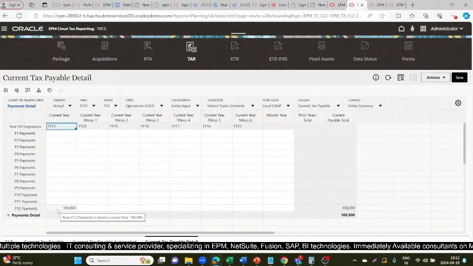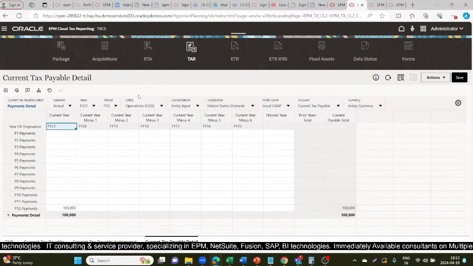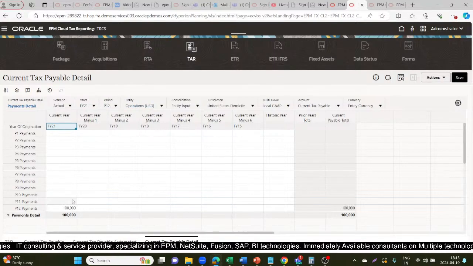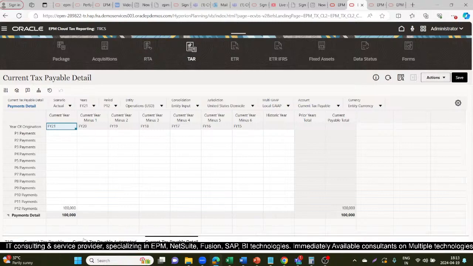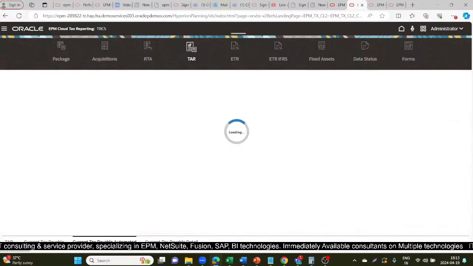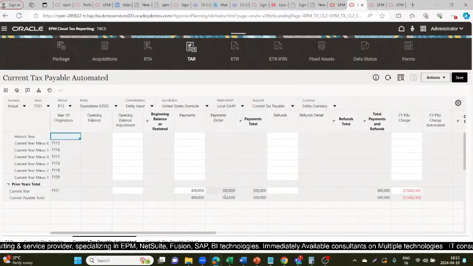See, I have entered the P12 payment of 1 lakh for the FY21 current year for this particular entity, that is Operation UST, for the P12 period and actual scenario. This will automatically roll over to the current tax payable automated tab. So you can see the payment detail of 1 lakh is coming from this tab, and 4 lakh I have entered here under the payments column. So basically 5 lakh is my payment total.